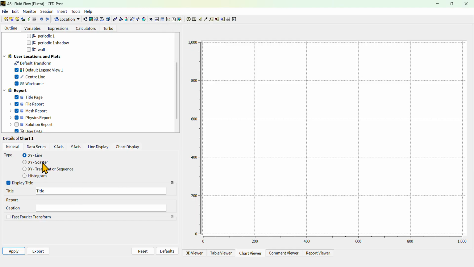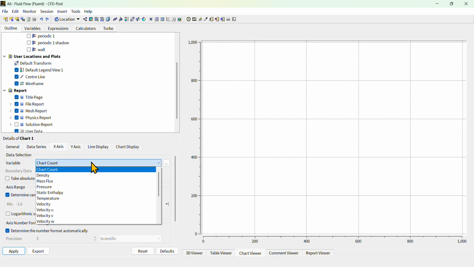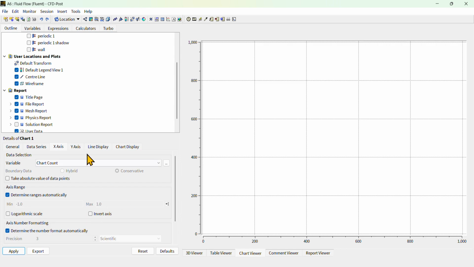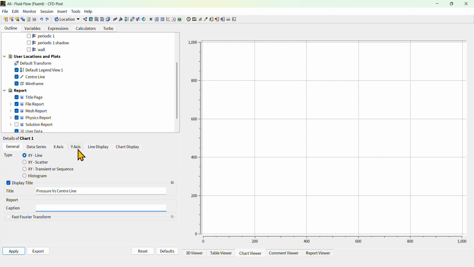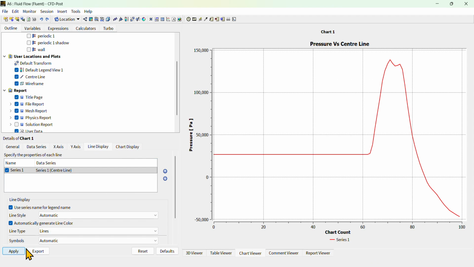Now it is asking for the title. So I can give pressure versus center line. You can take whatever caption you want. Then data series. It is asking for the location, along this center line I need. Then x-axis should be chart count only, whatever 100 I gave. Y-axis should be pressure because the title is pressure. So y-axis is pressure. Then I will click on apply. You can see, this is the pressure graph.